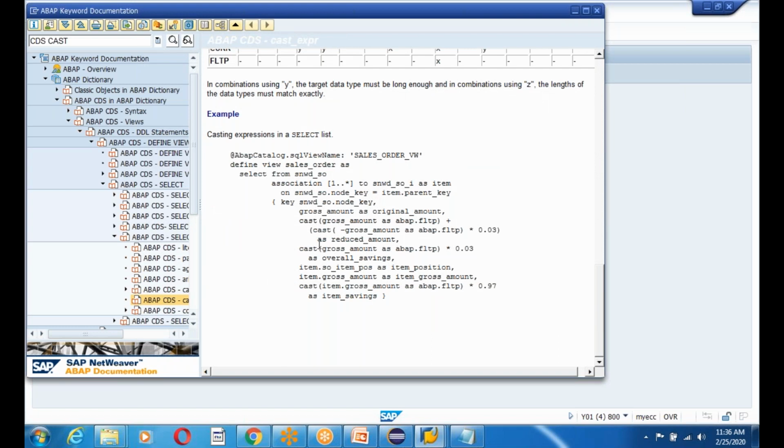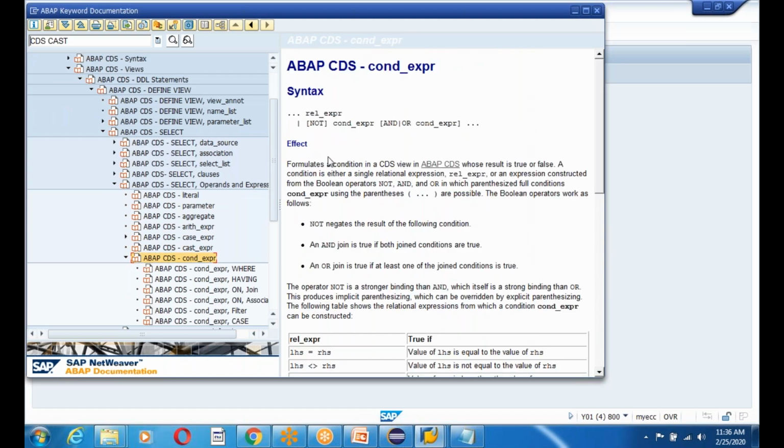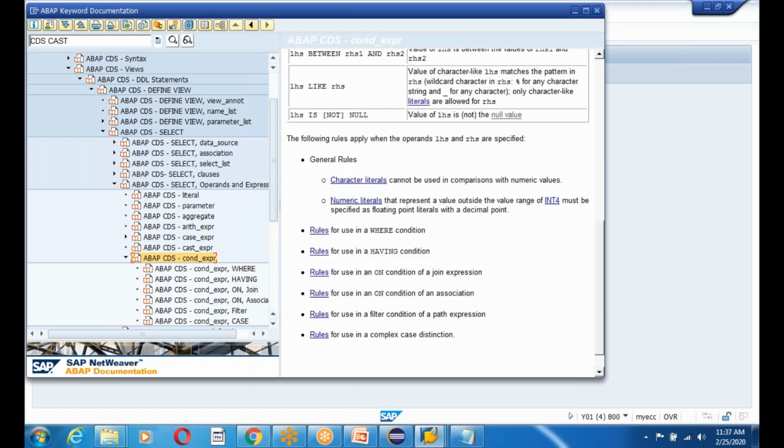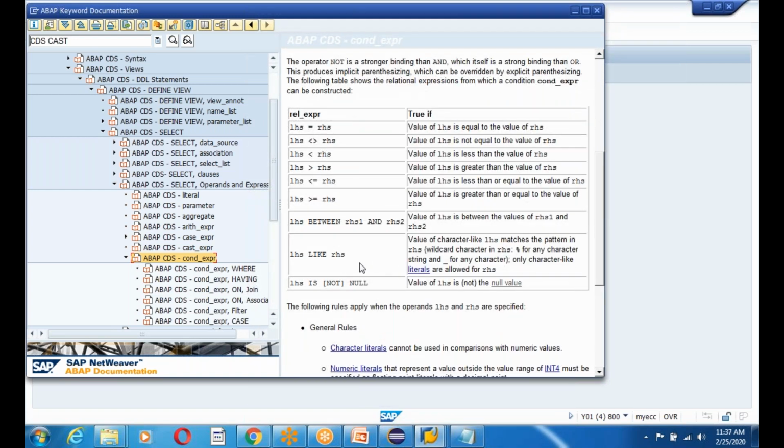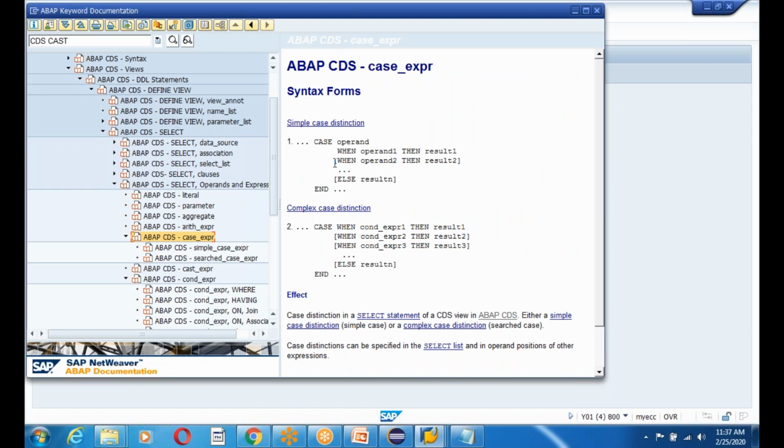So I'm going to apply the gross amount as original amount. Okay, I'm going to do a casting on the gross amount as this amount. And also we can see the case statement as well, apart from cast, the conditional expression on the CDS. See, conditional expression, case expression.